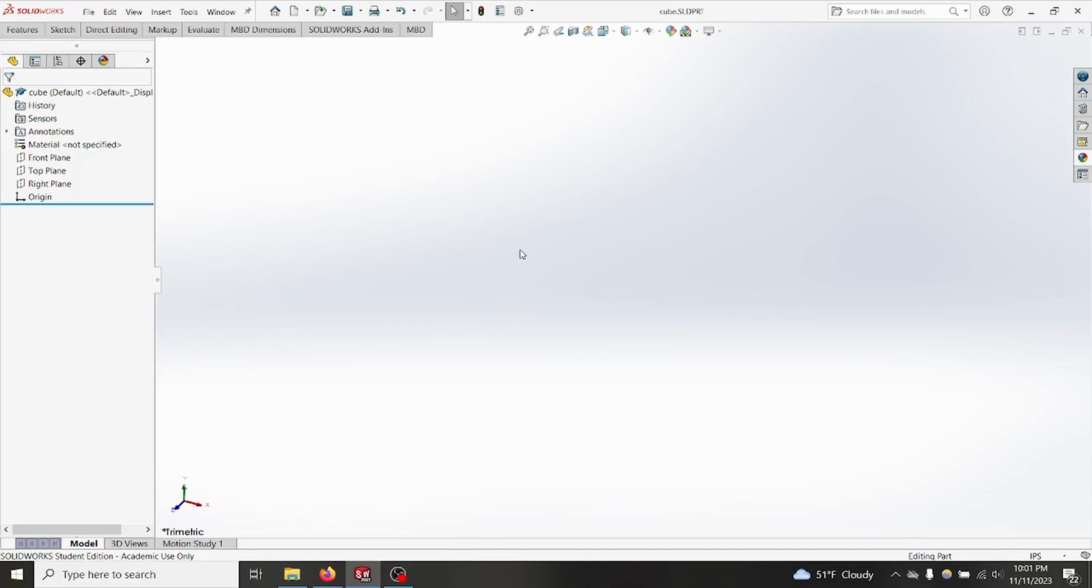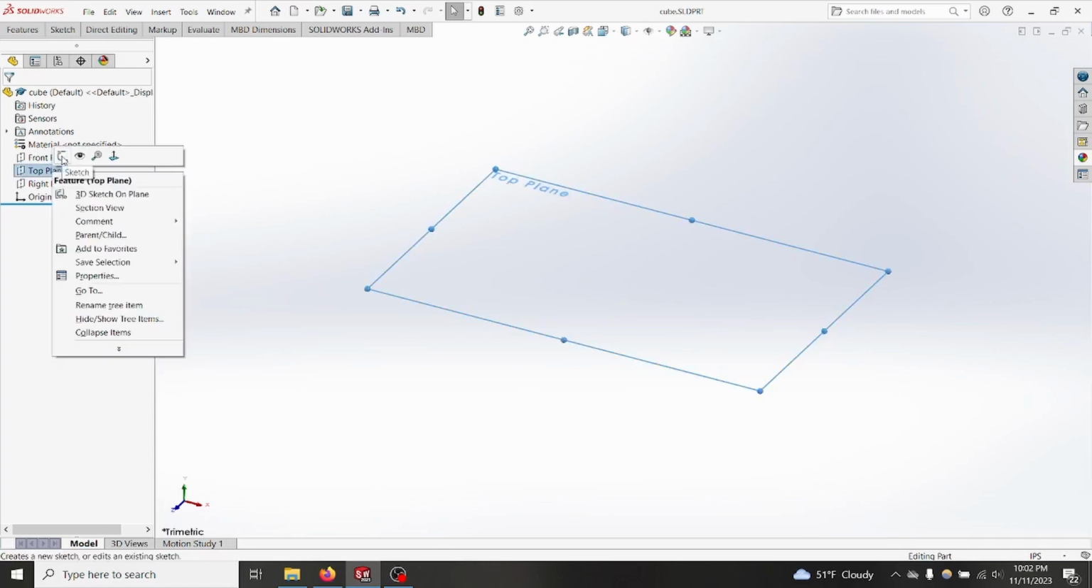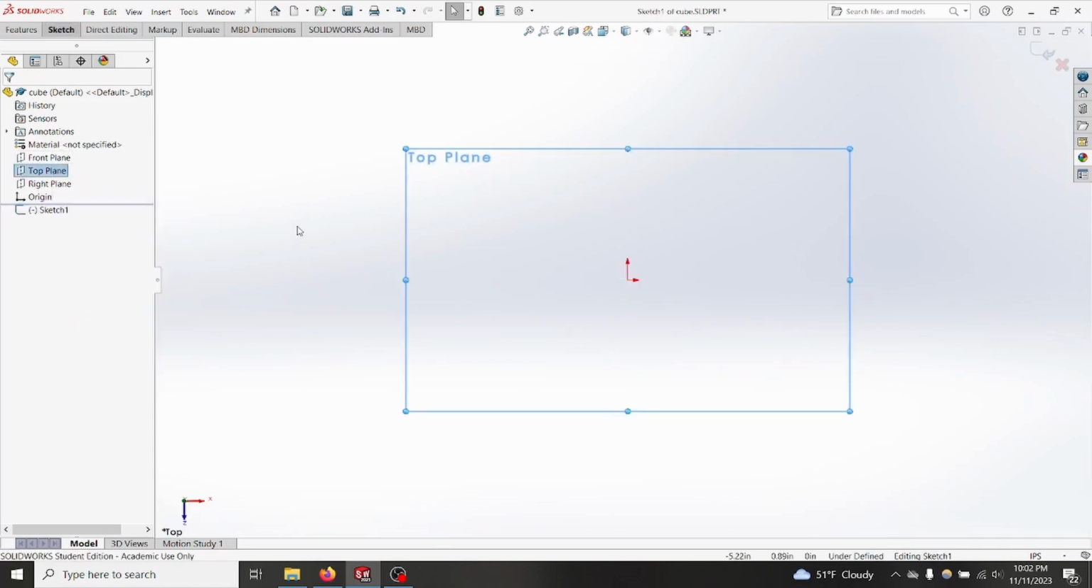In SolidWorks, you create a three-dimensional object by first drawing a two-dimensional outline and then extending that drawing to make a three-dimensional object. A sketch always needs to be drawn on a surface. Because there aren't any surfaces yet in this empty model, you will need to go to the sidebar and select one of these planes. It doesn't matter which one. I will do the top plane. Right-click on the plane and click Sketch. You are now in sketch mode.